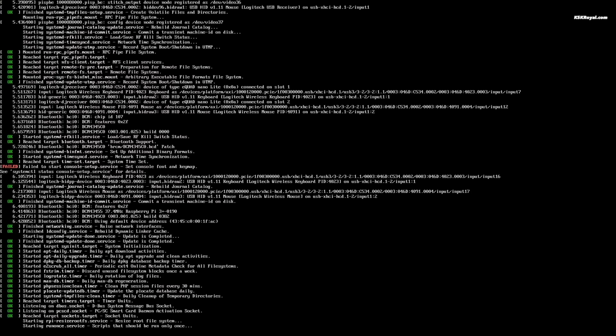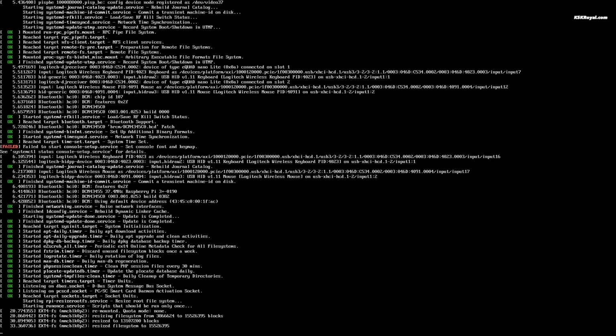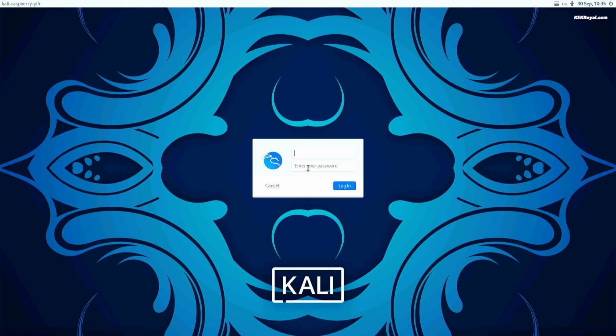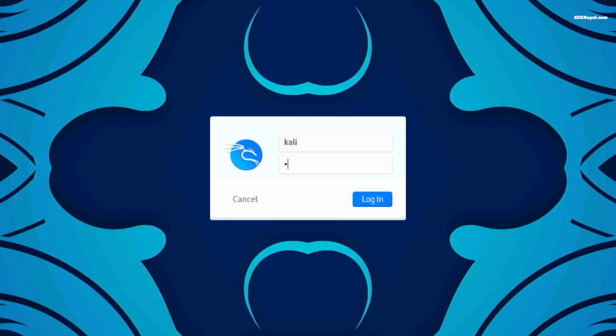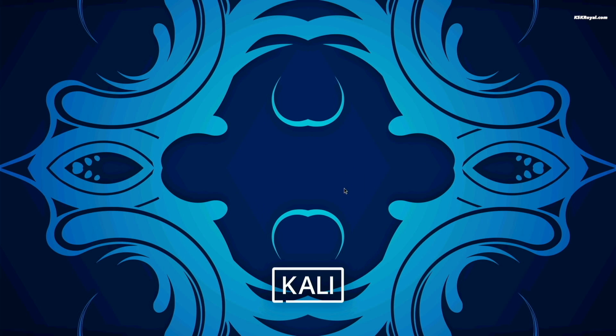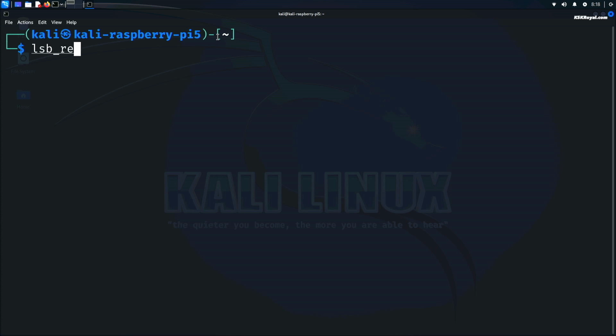Now in a few seconds, you will see a Kali Linux login page on your monitor. This is a pre-configured build image and you don't have to set up anything. Now by default, the username and password is Kali, all in lowercase. That's it. Now we have successfully installed Kali 64-bit on Raspberry Pi 5.